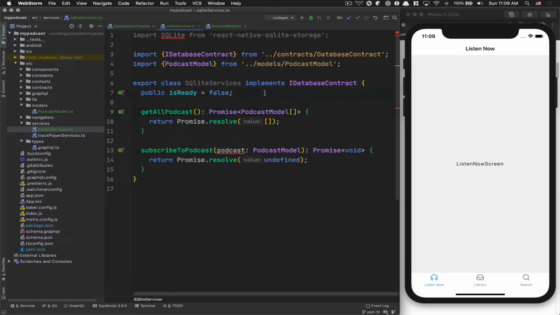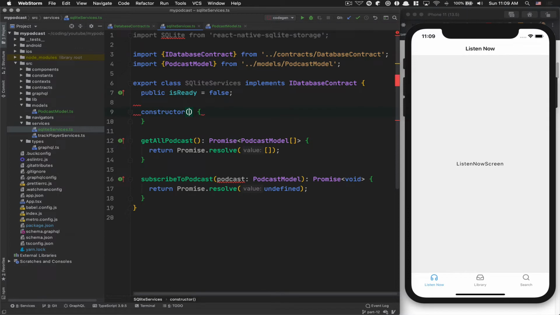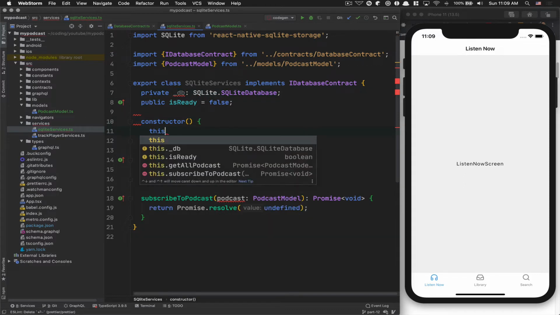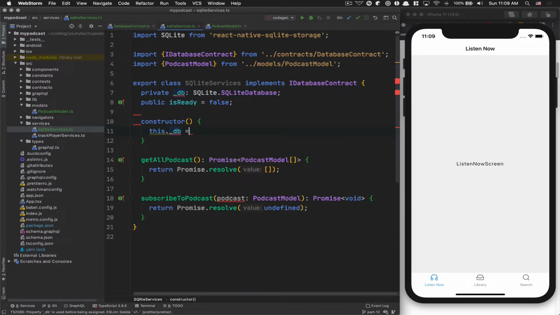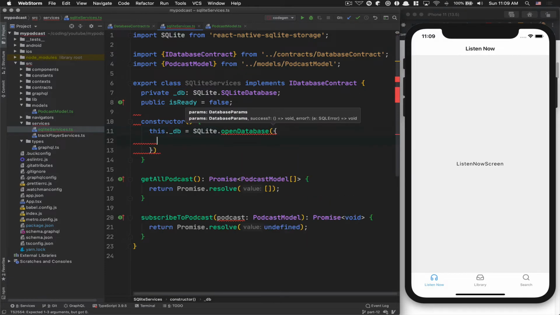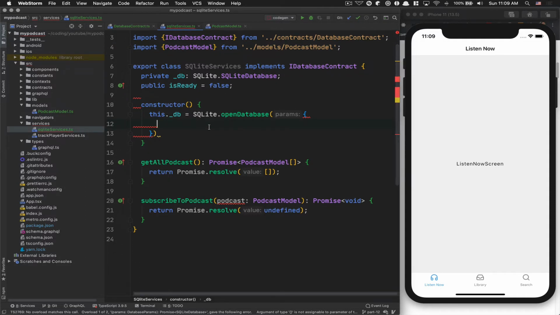But the first thing, we need to connect to the DB. So here in this SQLite services, I'm going to have a private property called _DB, which is going to be equal to the SQLite database. Inside my constructor, I'm going to say _DB equals SQLite.openDatabase. And now you pass it some params about how you want to open the database. The first thing you need to pass is the name. For the name, it's going to be pretty simple. I'm going to call that db.sqlite.